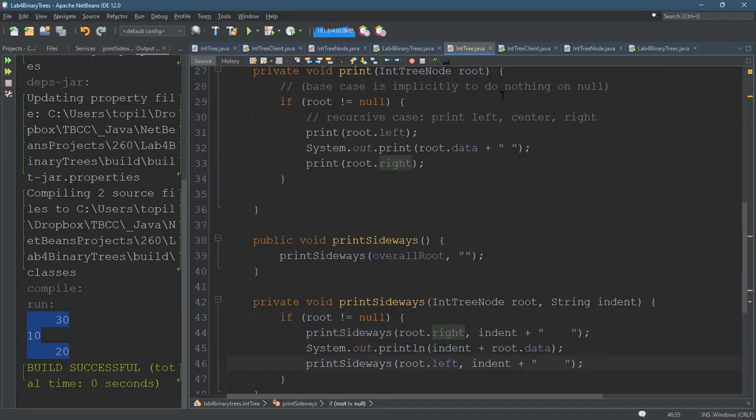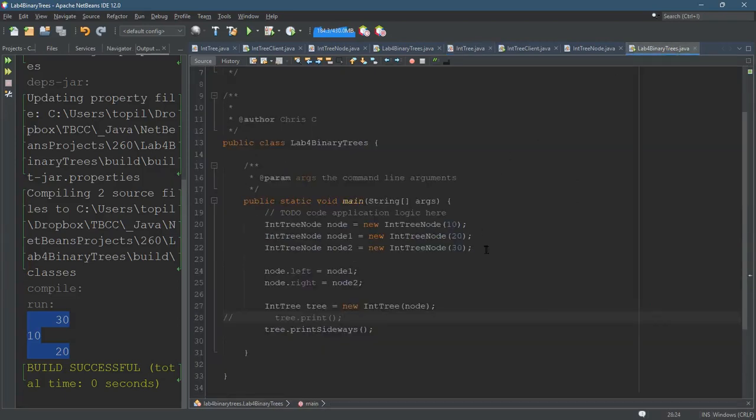Now, once you have this more interesting print method, because you can see the structure of the tree, now you want to start to build an interesting tree with many more nodes. And I'm going to give you a little start on how to do that.